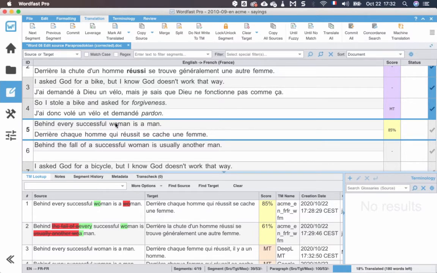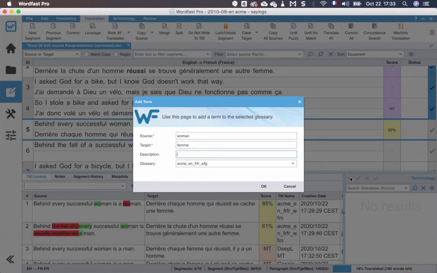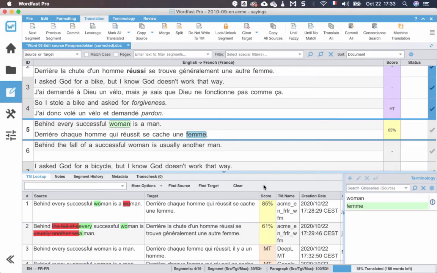If I want to add a term to the glossary, for example, woman, I see is coming back more and more, and I want to add woman and femme as a term in my glossary, I would highlight the source term, highlight the target term, and down here under terminology, I can click on this icon or use my shortcut key, and that will open up an add term window where I can make any changes. Sometimes I'll have to remove the S or the pluralized form. I might want to add a description in there. Maybe it's used in a certain context, or I have a reference for it, and I click on OK.